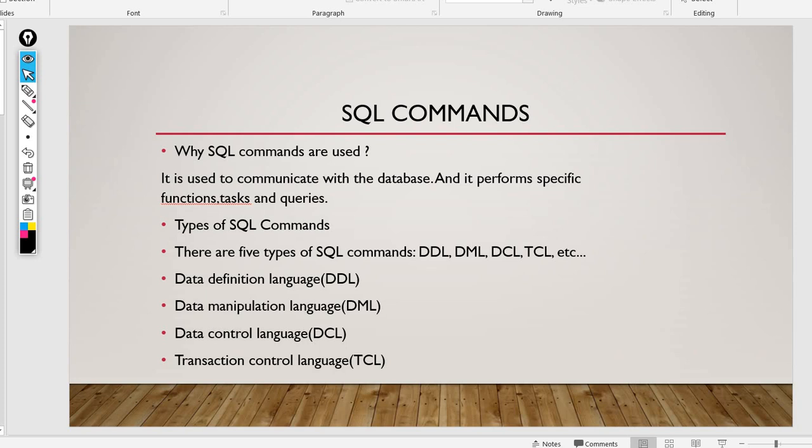Next, you're going to see SQL commands. Why are SQL commands used? Because you want to communicate with the database. As we communicate with another person through a mobile phone, where the medium is the mobile phone, in the same way, in order to communicate with the database, you will use SQL commands, and they perform some specific functions, tasks, and queries.